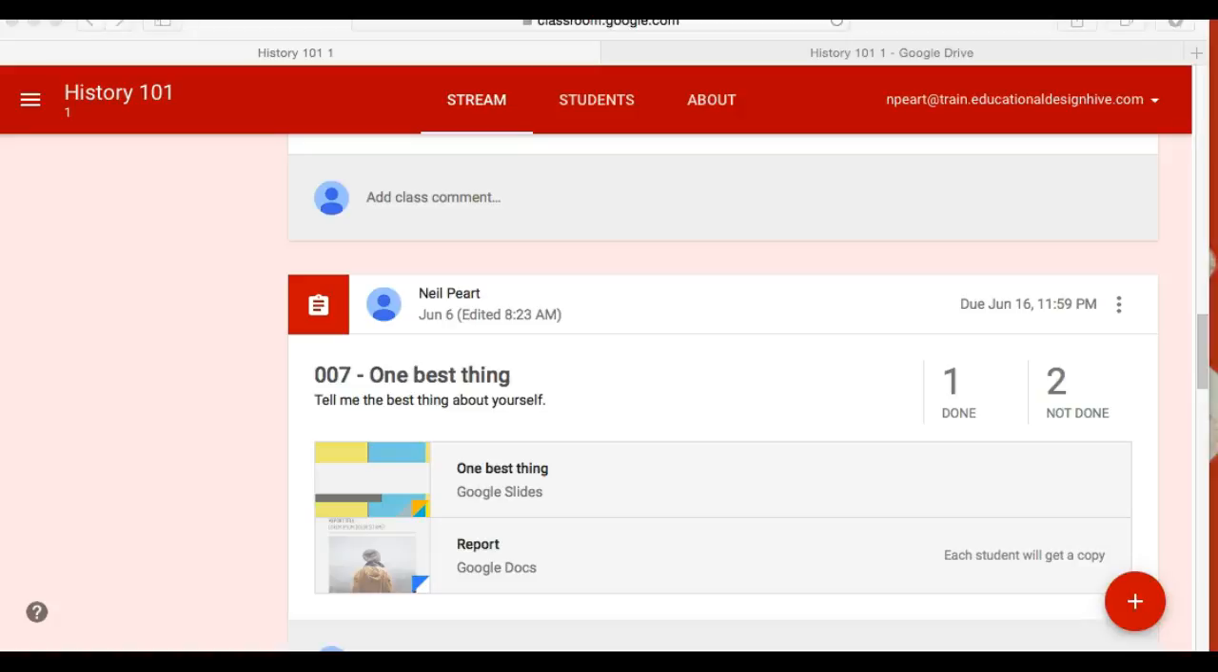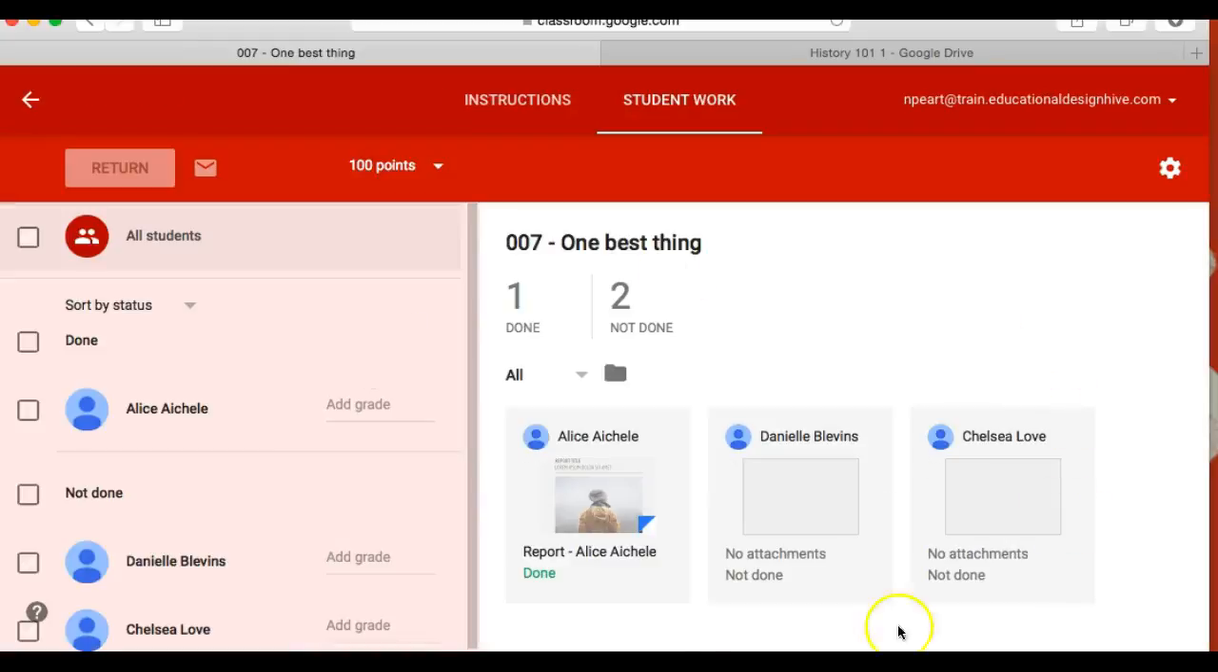So when I want to start looking at student work, I can look at that within Classroom or within my Google Drive, as long as the student has opened the assignment. So let me show you what that looks like within Google Classroom. So I've got this assignment. I can see that somebody's done, and I have two that aren't. But let's go ahead and just click on this, and I get this window.